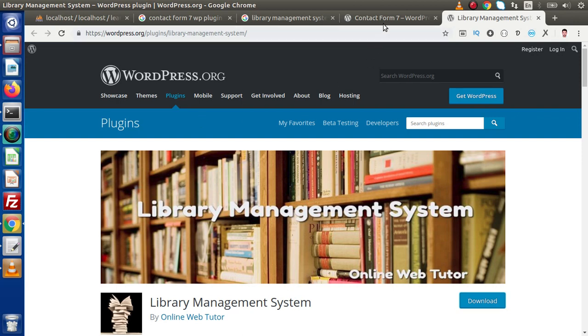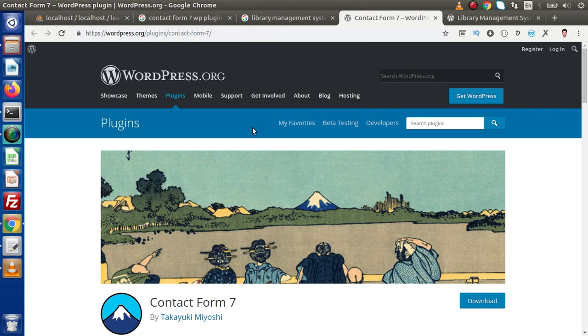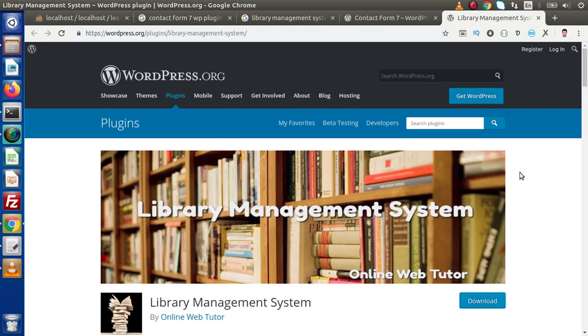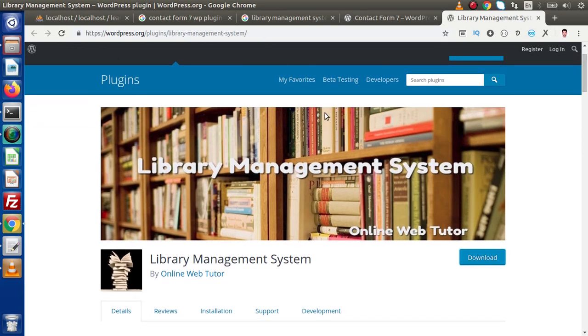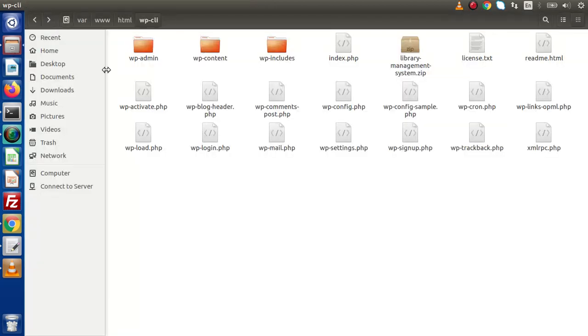But this time we are going to install Contact Form 7 with the help of the WordPress repository, while we install the Library Management System via a zipped folder. Before making this video, I opened this link and clicked on this download button. After clicking on that, this is the zipped folder I have downloaded.